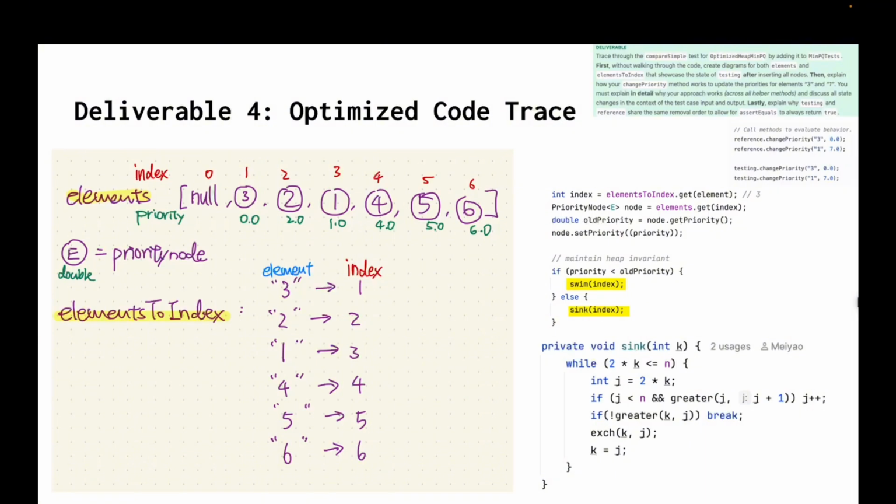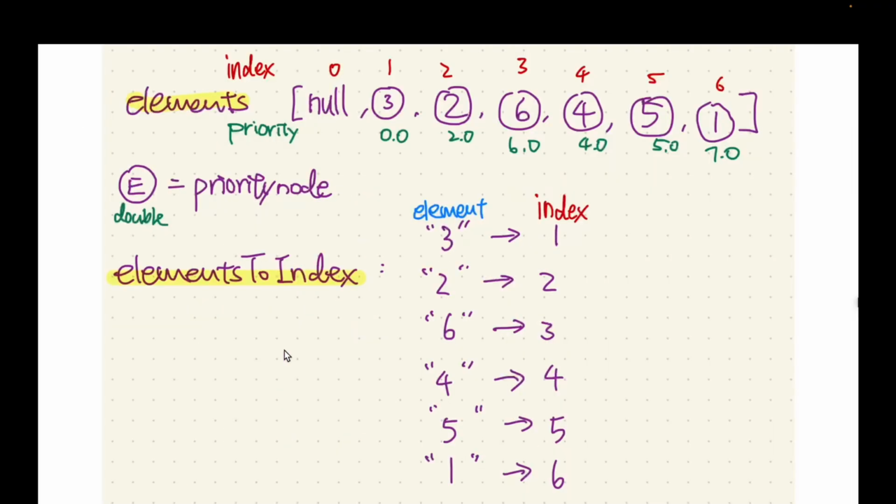For the sink method, we pass in k equals 3, so j equals 6. This line is to ensure that we're only exchanging with the minimum child, but we can ignore that because we only have one child. And because the priority at index 3, which is 7, is greater than the priority at index 6, we'll exchange the two nodes. So 1 will be here and 6 will be here. And it will modify the hash map to be like this.